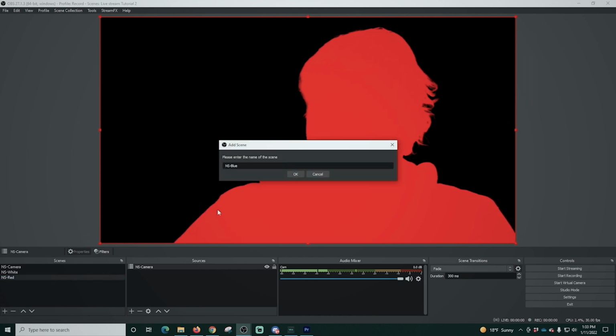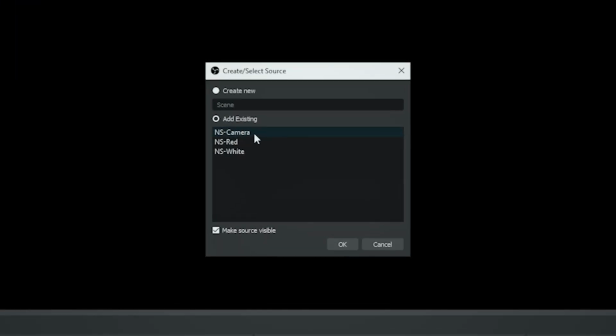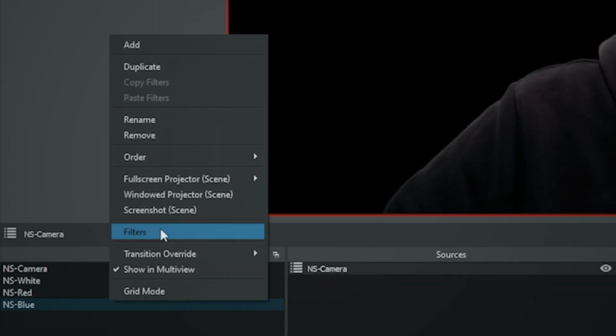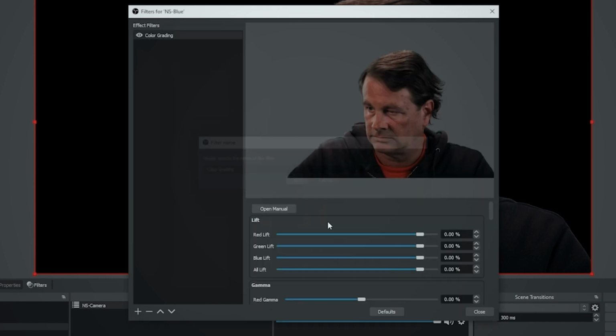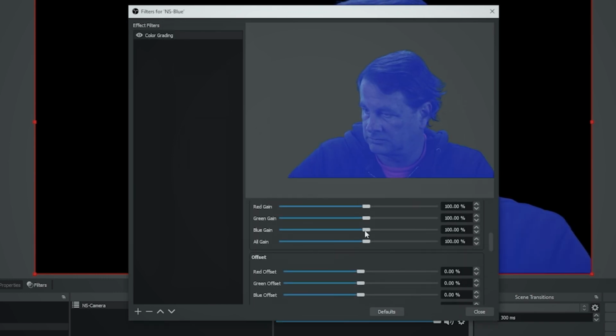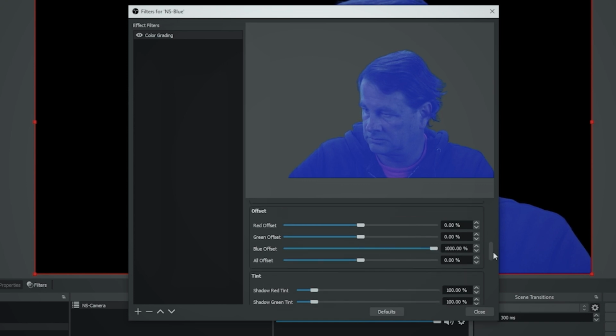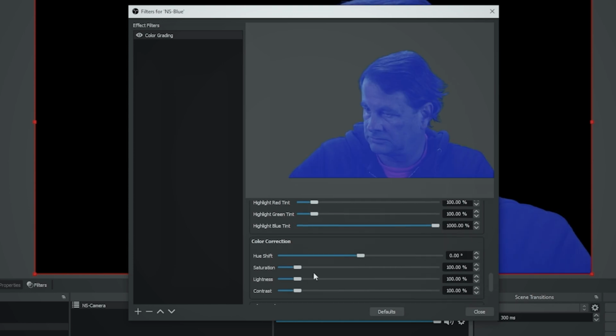This one's going to be NS blue, and in sources, we're going to add our scene camera. Then we're going to right click on our scene blue and select filters, then go to color grading, click OK, and adjust all of the blue filters up. This could be a little bit on the repetitive side, but that's why we use nested scenes, so we don't have to do this over and over again. Just that saturation up, and there we go, that's what we're looking for.